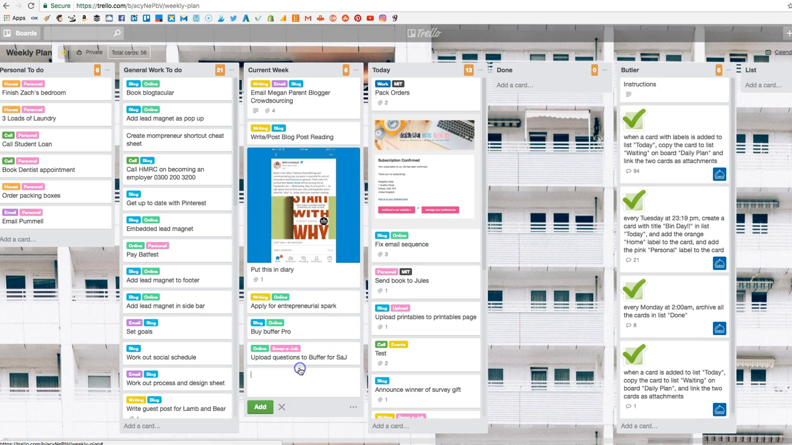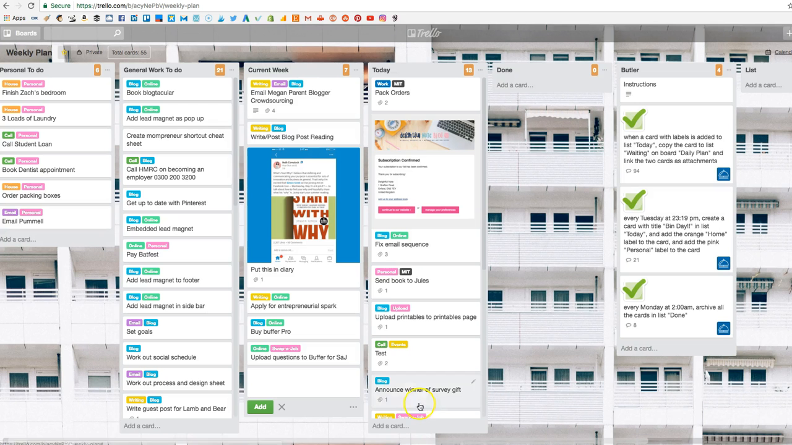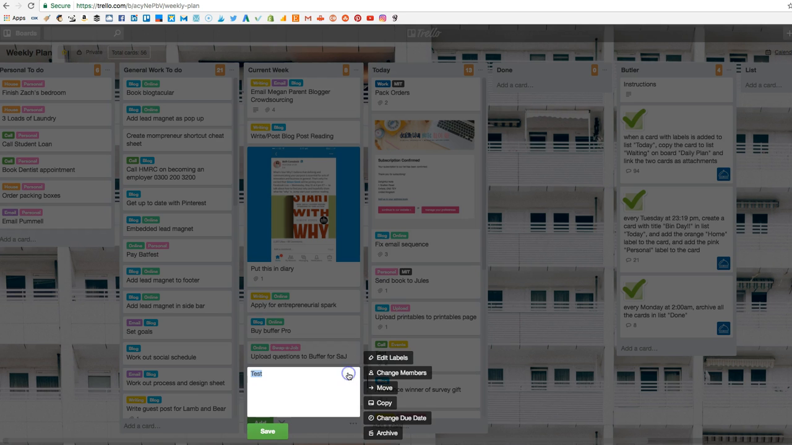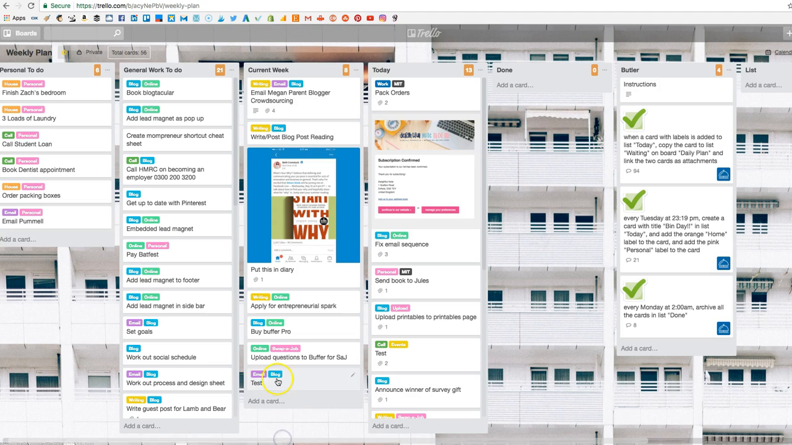So now here's the moment of truth. Let's just delete this quickly because we don't need that, and I don't want it to copy twice. I was just showing you how it works. So we're going to do a little test. I'll show you exactly what I mean. I'm going to add some labels to it, just whatever comes to mind.